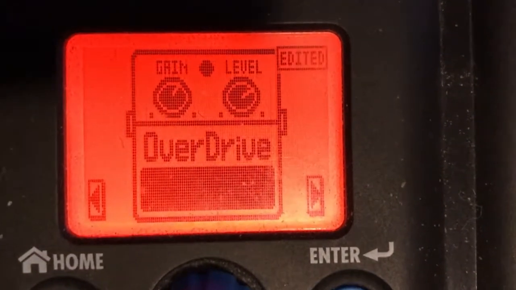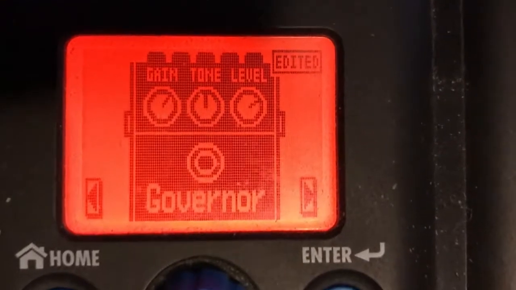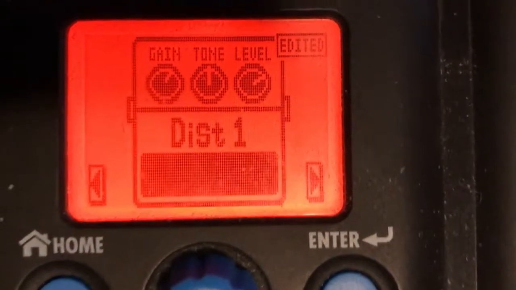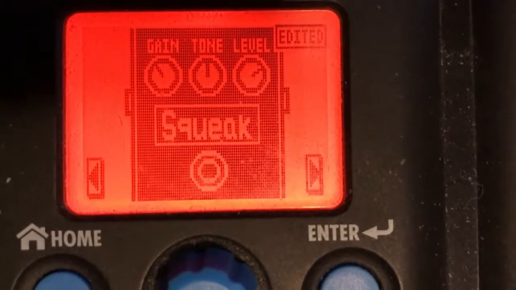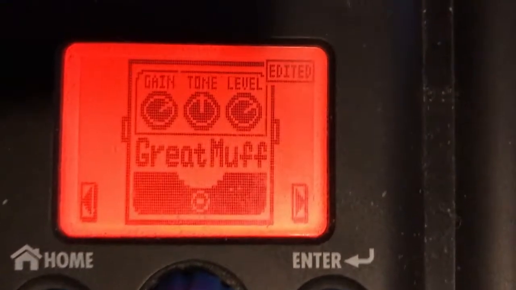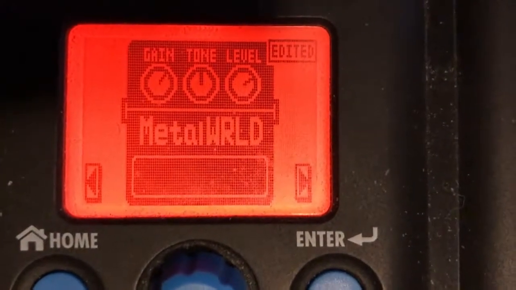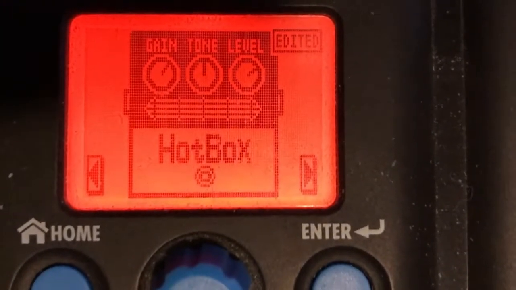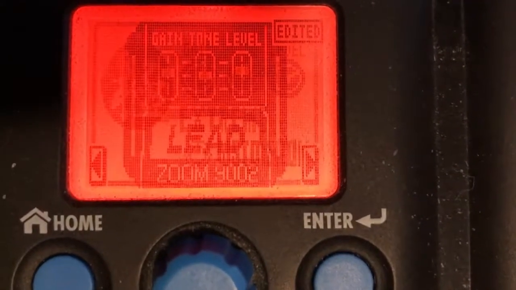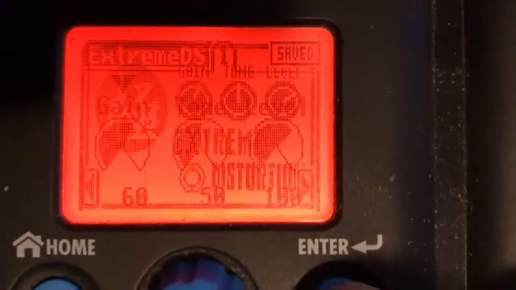First one is a booster, got an overdrive, tube screamer. That's like a Marshall Governor pedal. That's like a Boss distortion pedal. And that's probably more like the Boss distortion pedal. Squeak, fuzz pedal, Big Muff, like the muff pedals that people like Billy Corgan and the Smashing Pumpkins like to use. Looks like a Metal Zone kind of distortion pedal. I'm going to cycle through to the ones I want. I'm going to take the extreme distortion because I like high gain. And then I'm going to hit enter.